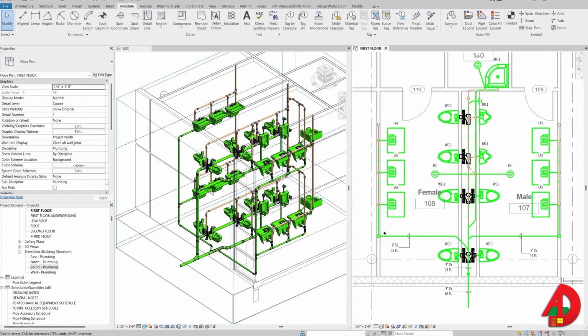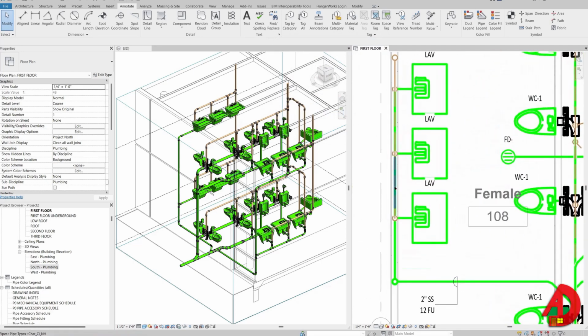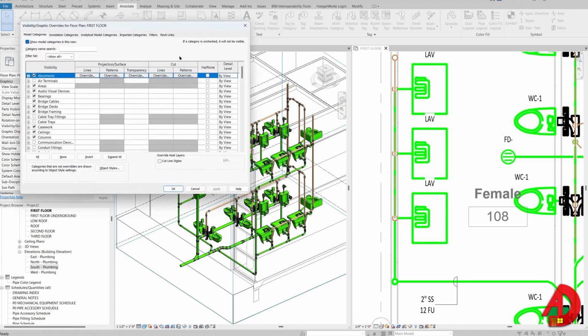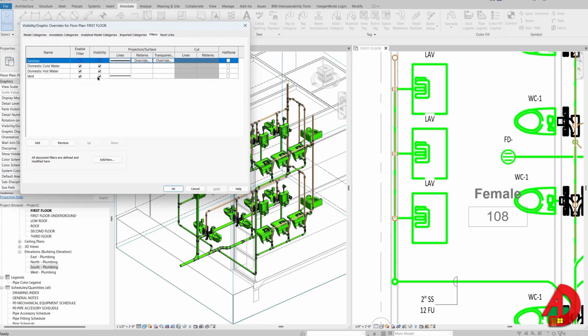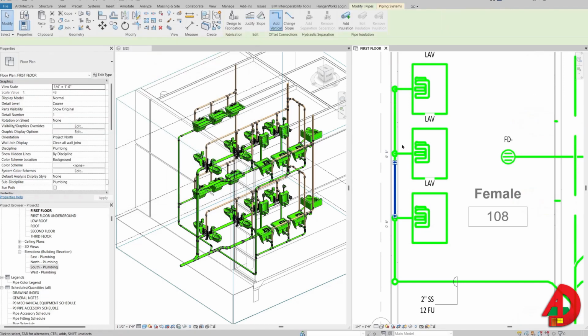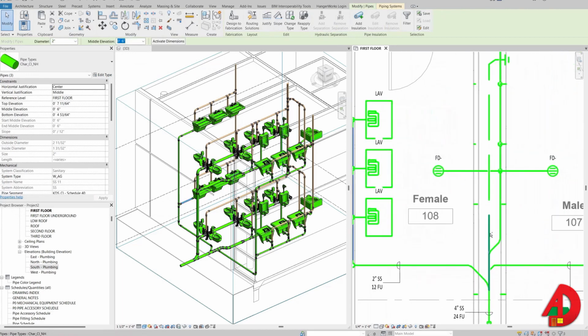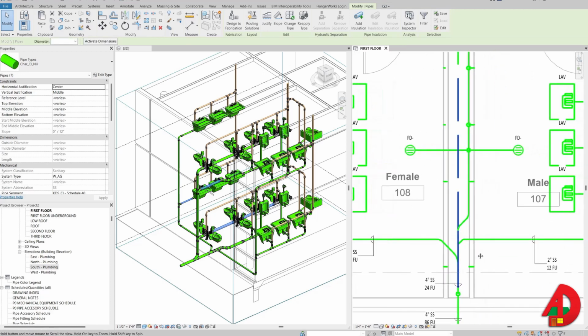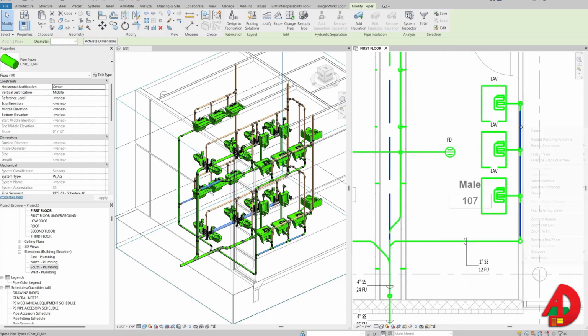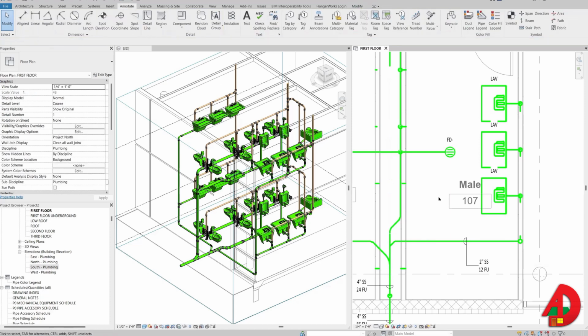For example, I would like to show the vent dash line and not the green continuous line of the sanitary pipe. I can override graphics in this view, and under Filters tab I can uncheck the visibility for vent systems. While holding Ctrl, I will select all the pipes that have a vent directly above them, and I don't want to forget the other lavatories, and I can right click and hide them in this view.